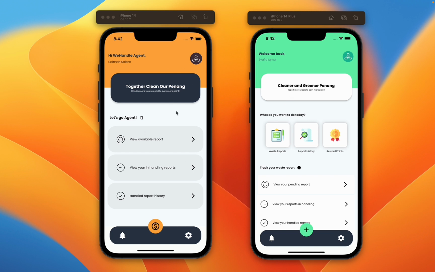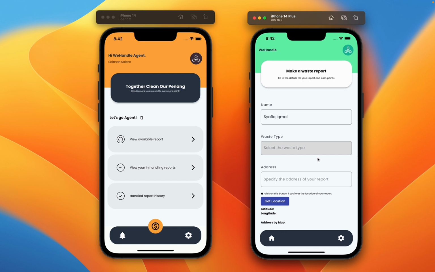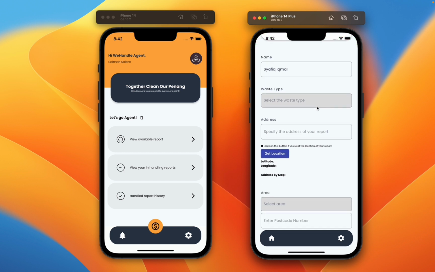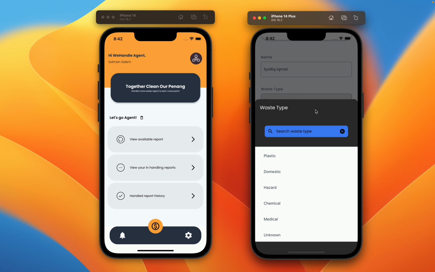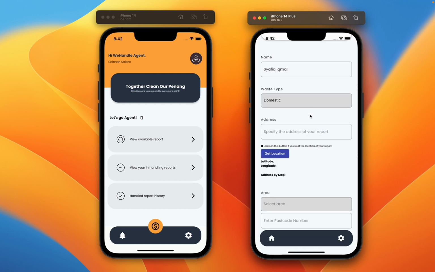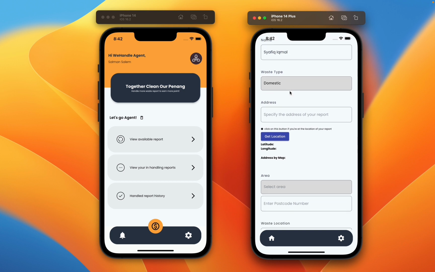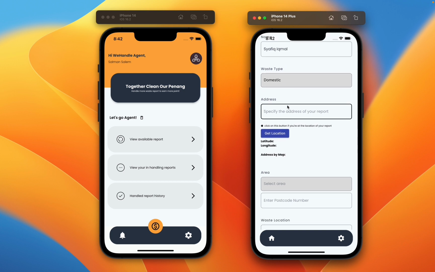So to begin with, if a user wants to make a report, you can just click on the plus button and they will be presented with a waste report form. They will need to include all the related information. They can either choose or search for the waste type related to the waste report and then include the address.